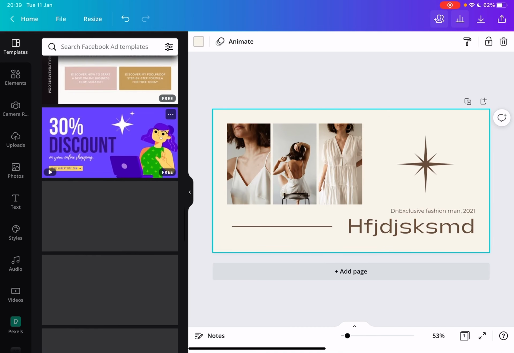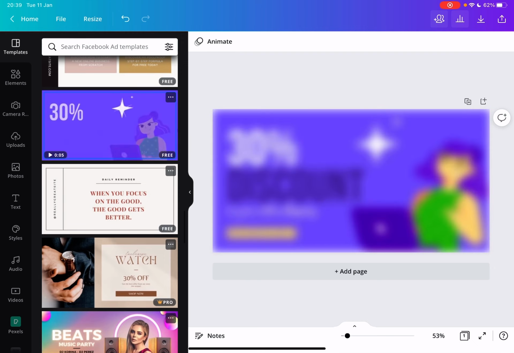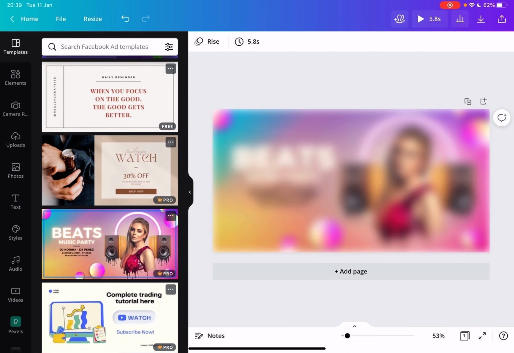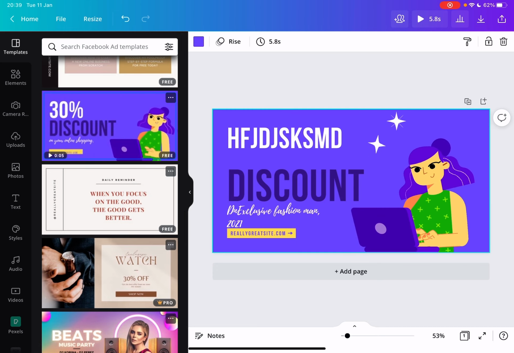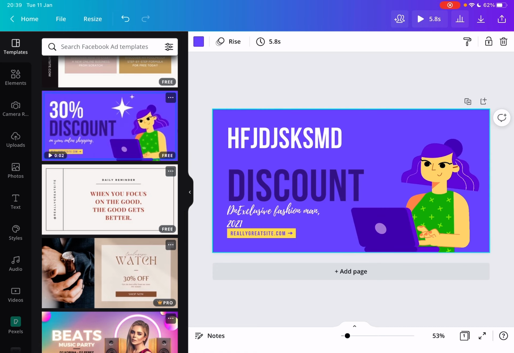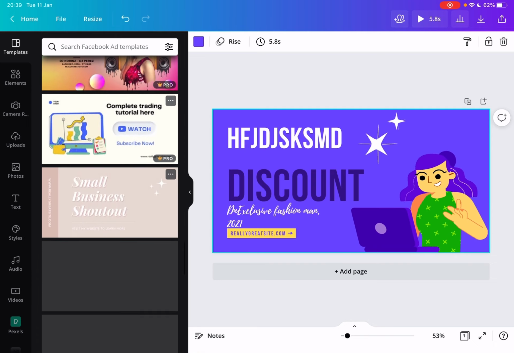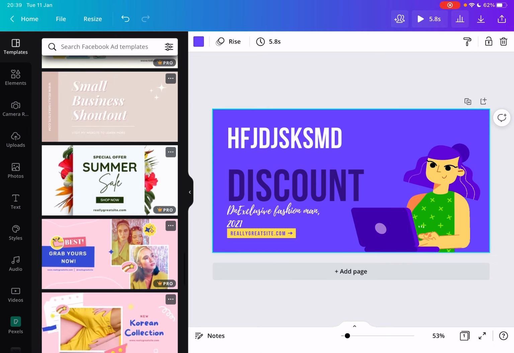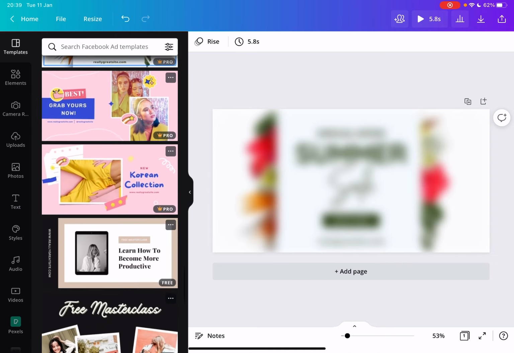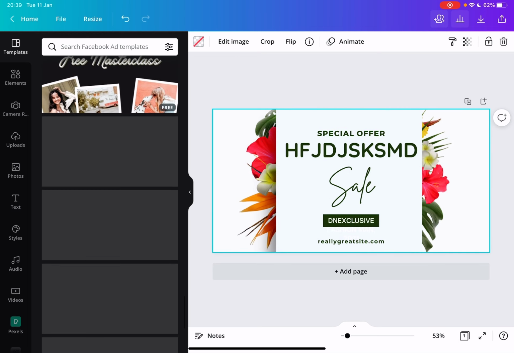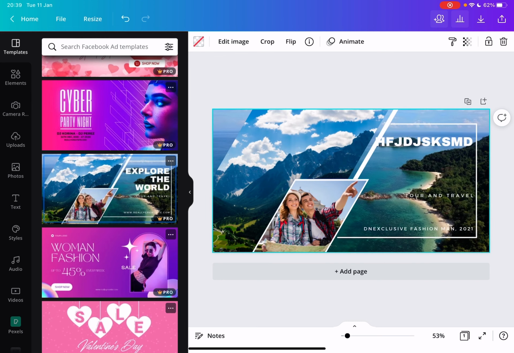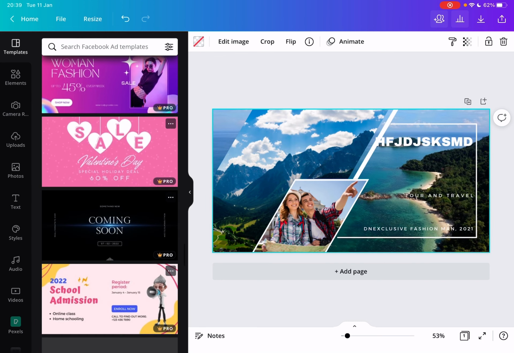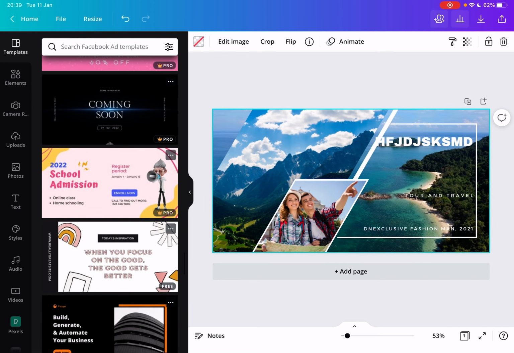And as you can see, they have hundreds and thousands of different Facebook ads. Some of them are videos, as you can see, like this. If you prefer animated ads, or just pictures, as you can see, there are quite a huge choice. These for travel ads, travel agencies, or anything.